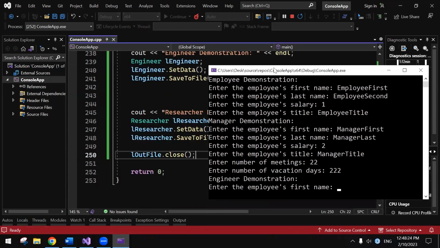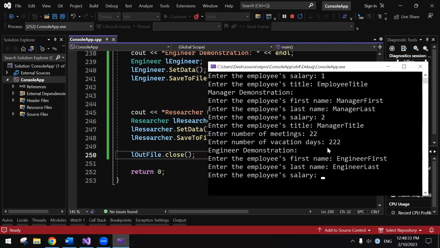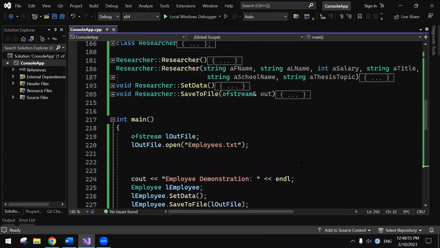So now engineer demonstration. I'm gonna say engineer first, engineer last. Salary, I'm gonna say 3. Engineer title. I'm gonna say knows. Does he know? Yes. What happened? It didn't like it. It didn't like it for a reason. Let's see why it didn't like it.